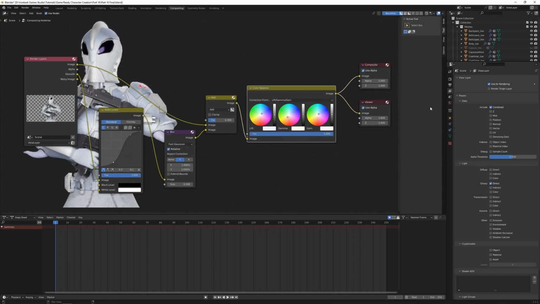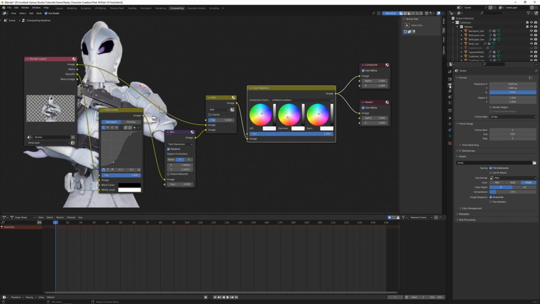So now we've got to do our final render. We can go to our output properties in here. We can see we've got our format, so resolution XY 1920 by 1080 for our camera. We're going to leave that as is. We could up the resolution though, so instead of 100%, we could change this to 200%, so that's going to render it as a 4K image. And let's just press F12 to render it one more time.